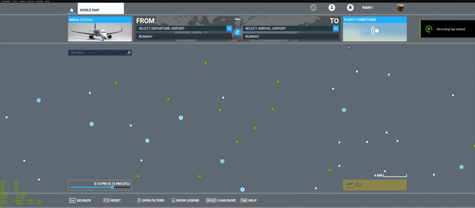Hello, folks. I've seen a lot of folks having questions on how to fly instruments and autopilot on the A320 and Microsoft Flight Simulator 2020. I just wanted to put a quick little tutorial out there on how I do it. It may not be the right way, but it seems to work.